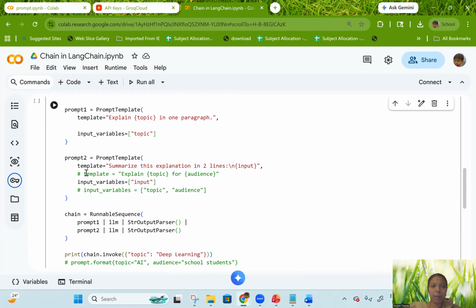Here I have commented it out, so this is another one, giving a condition to the prompt, which we learned in the previous video. I'm saying here, besides the topic, the condition is the audience. For which type of audience do you want to explain this topic? Is it for final years, for kids, or for first years? To whom do you want to explain? This is also a template. How many inputs do you want? I want topic, and I also want to give the audience. This is how we give the input.